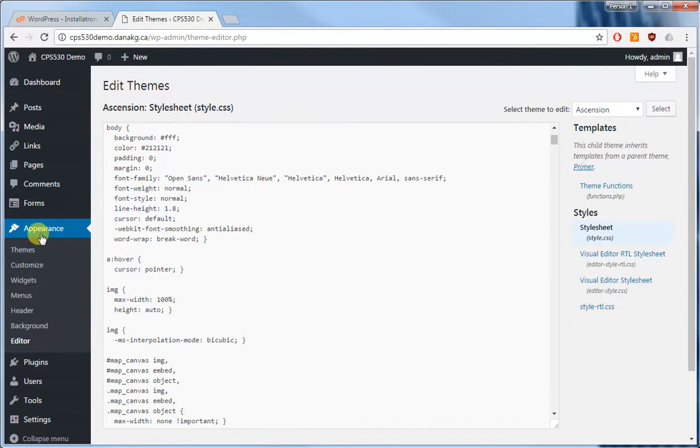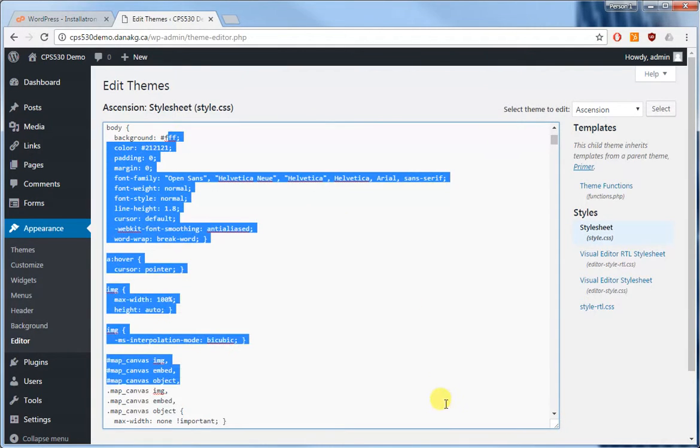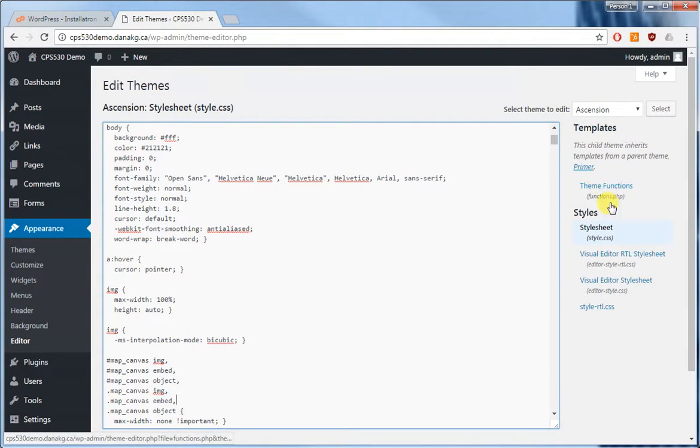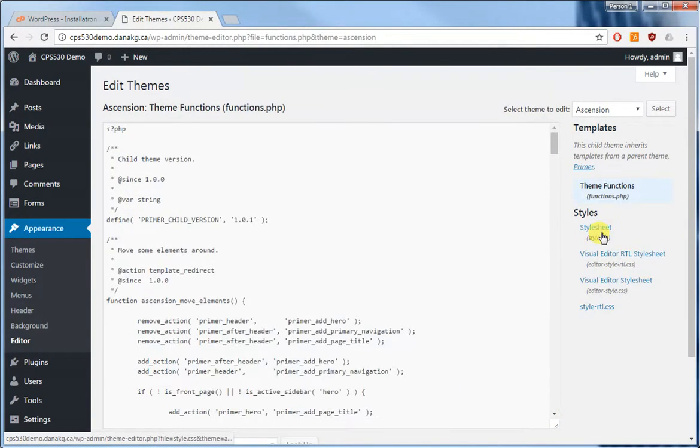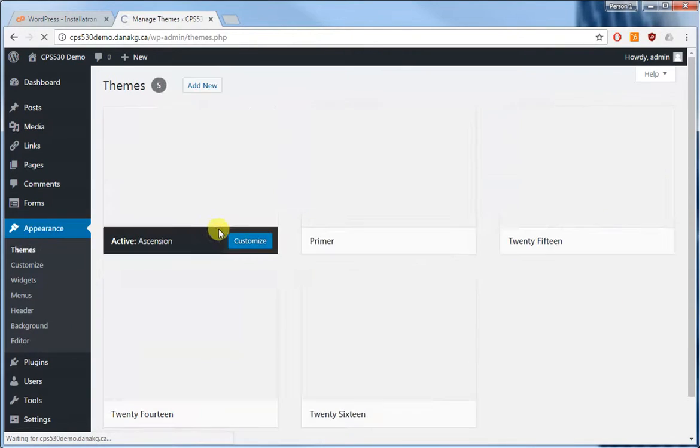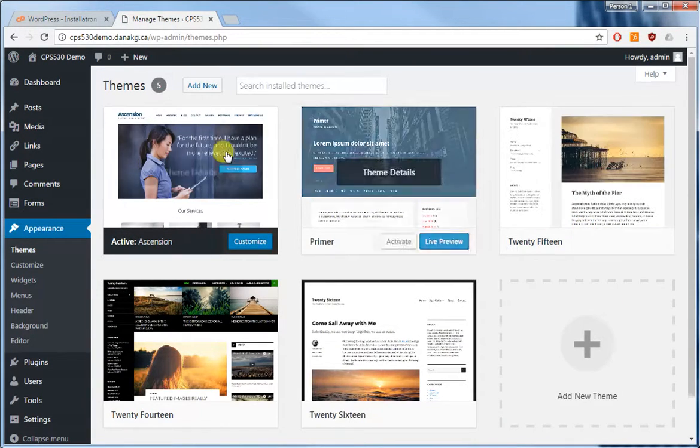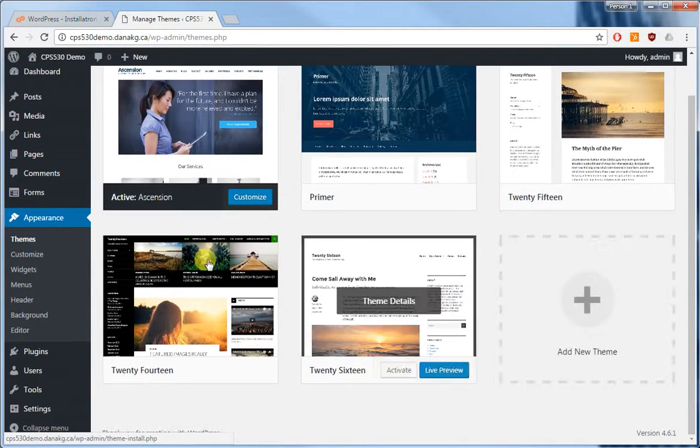So you're able to go into Appearance Editor and customize the CSS style sheets, some of the PHP functions, all that kind of stuff. So with the knowledge of CSS, PHP, some JavaScript, you can really make your website your own, even though it seems like a plug and play thing, but there's a lot involved in the background as well.